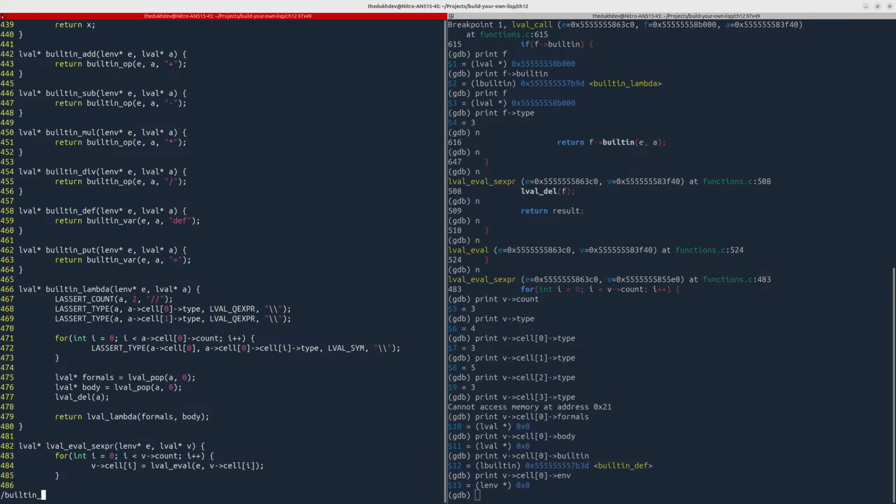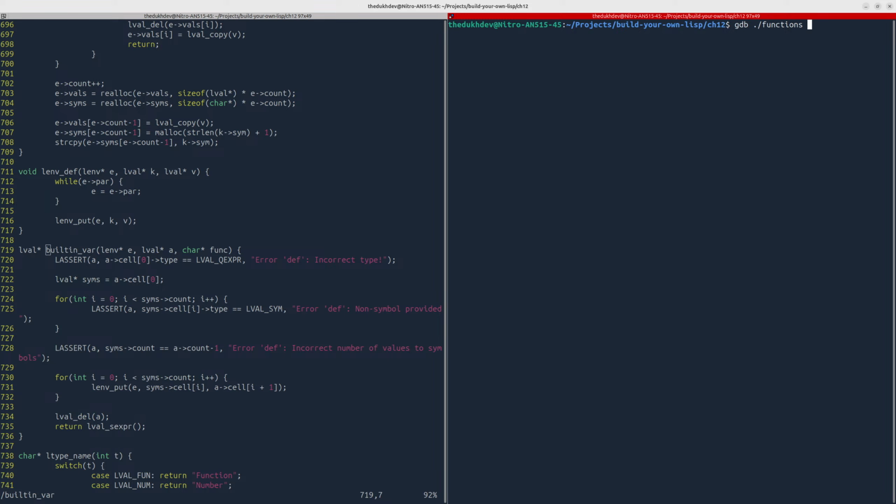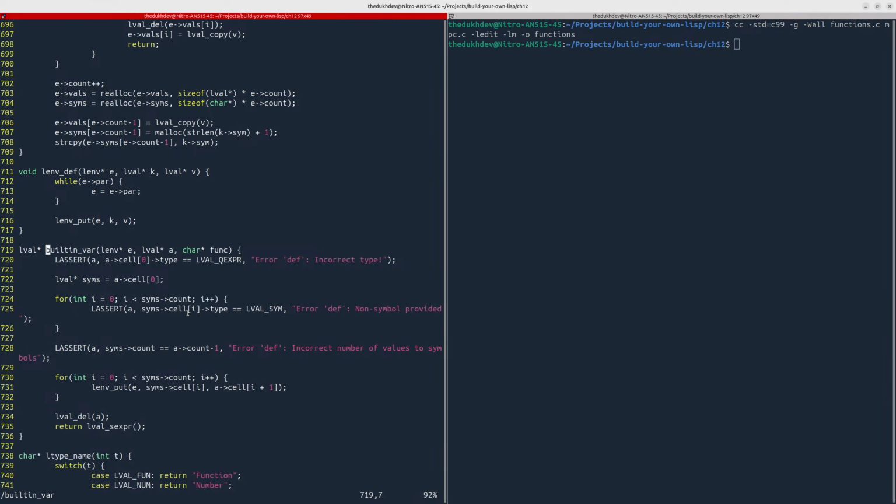It seems like my built-in var method is not properly defined. So incorrect type. I have sims which are all these elements. Oh, I have no idea what's happening here. I should debug this one more time. But first, let's do this.